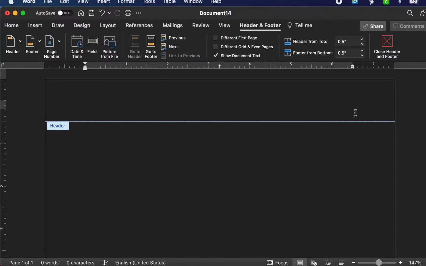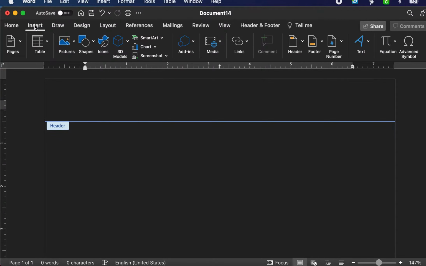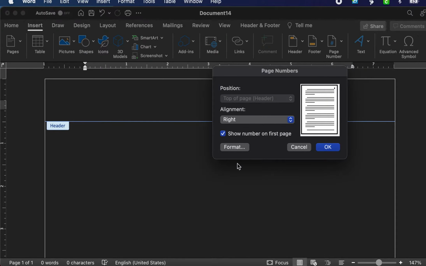So the first thing I'm going to do up here in my header is go to the insert function again, and I'm going to put in my page number. Now here, where it says page number, I'm going to click this little thing and then click page number. It's going to give me a little box so I can tell the system where I want my page number to be. I want it to be at the top of the page in the header position.